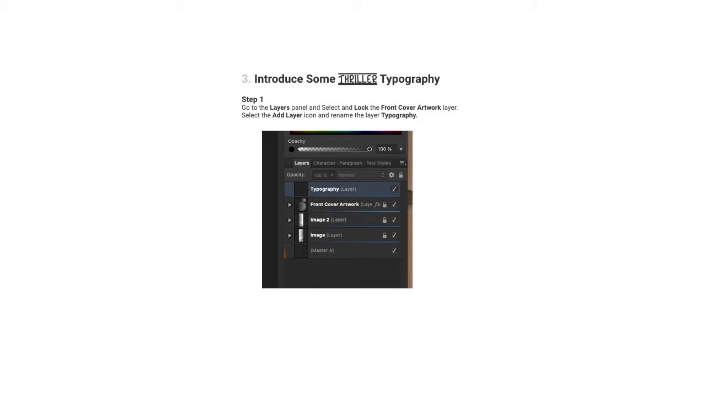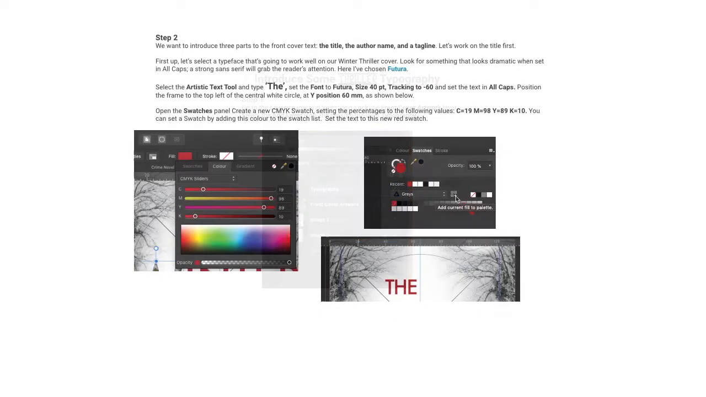Now let's introduce some thriller type typography. Go to the Layer panel and select and lock the Front Cover Artwork layer. Select the Add Layer icon and rename your new layer to Typography, as you can see in the image. We want to introduce three parts to the front cover text: the title, the author name and a tagline. So let's work on the title first.